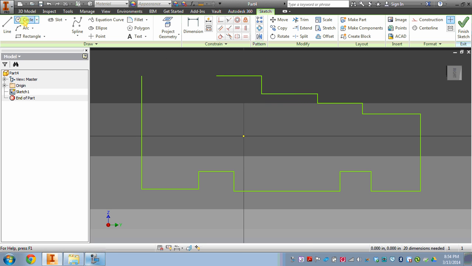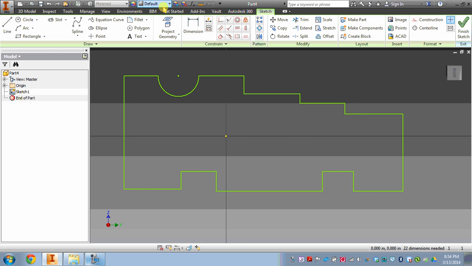I'm just going to draw a circle real quick. I'll just put it right there. I'm going to do another line from this end point over to that quadrant. So what I'll do is I'll trim this now. So right there is my part. Granted, it doesn't make much sense because I still got to throw some dimensions on it.